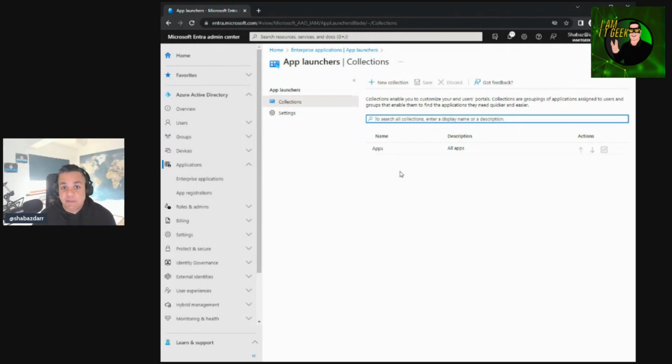So marketing might have, say, Adobe applications, and you've created the enterprise application for them, and you want to create a collection. So when the marketing people log into My Apps, they see their collection. Same with engineering apps like CAD, etc. in a separate collection, and only the engineering team see those.